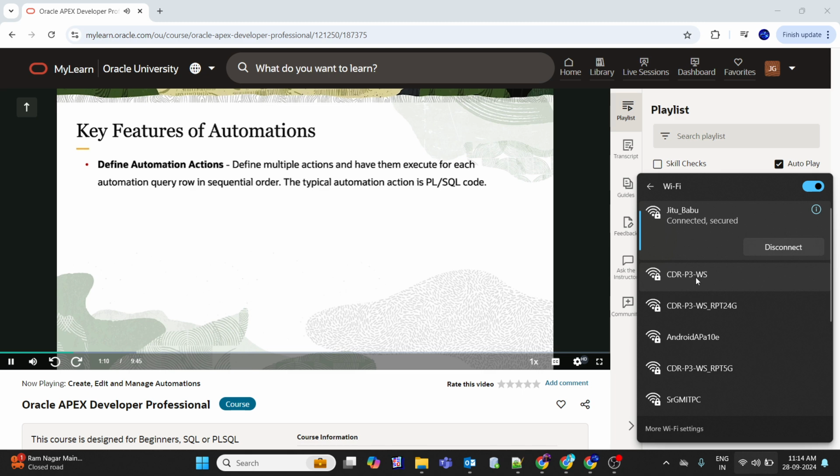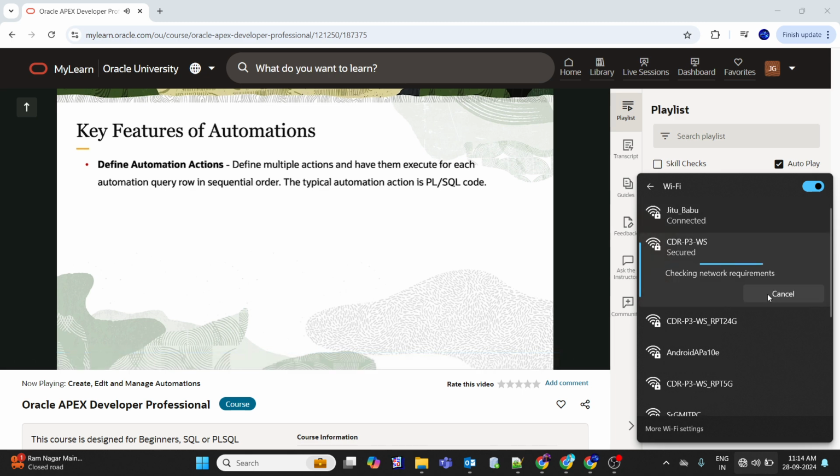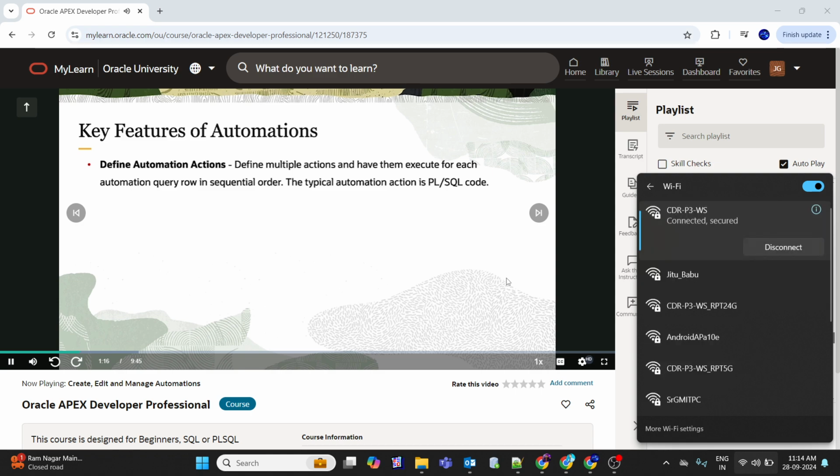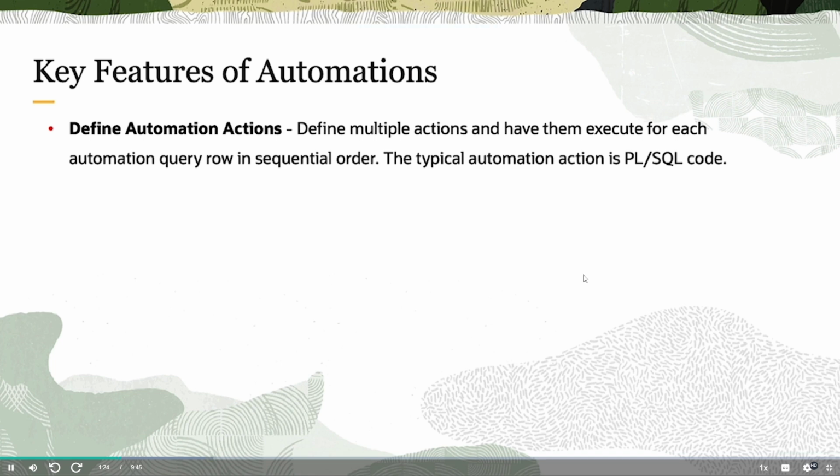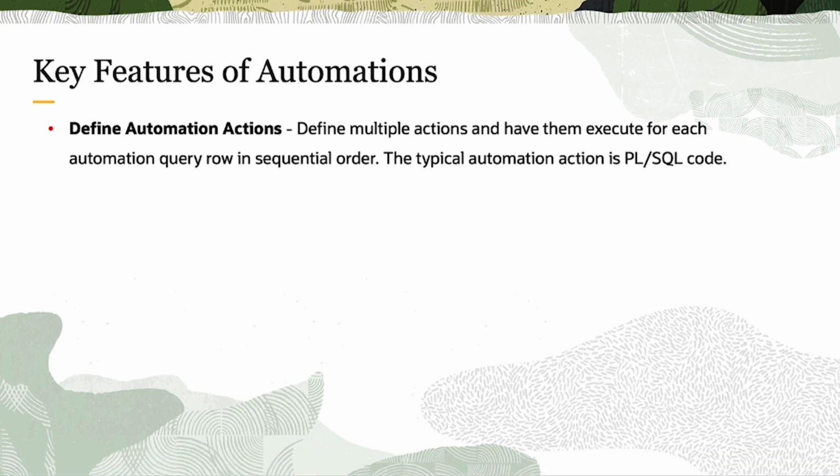The typical automation action is PL/SQL code. Automation actions can be executed for each row of the query results, when the query returns no result, or when the PL/SQL function returns true. Conditions control whether or not an automation executes. Column values from the query result rows are available as bind variables. Alternatively, you can also use process type plugins as an automation action.